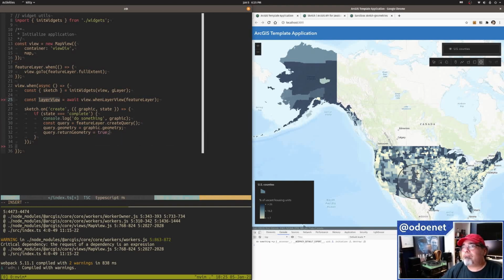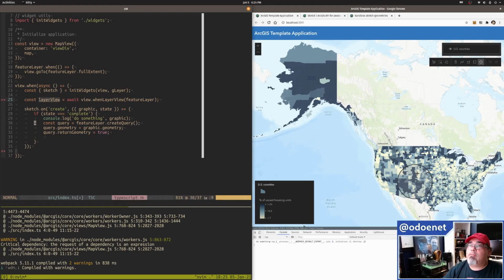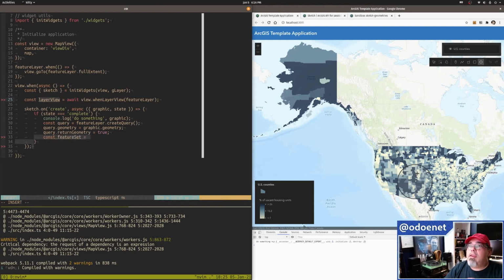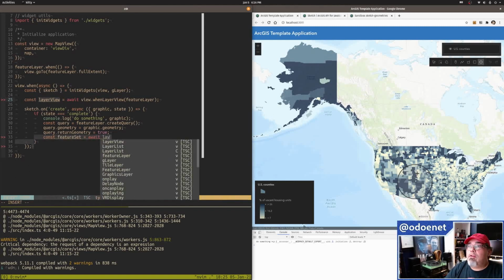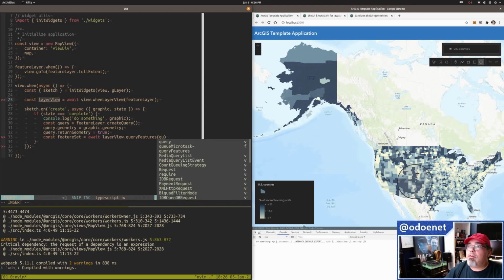Now I'm going to go ahead and use the layer view. I'm not inside an async function here. Let's make this async as well. I mean, heck, make it all async, right? What the hell? Let's get crazy. Let's get wild. Let's live a little bit, people. Now you're going to get back a feature set. And I'm going to say await layerView.queryFeatures with my query.